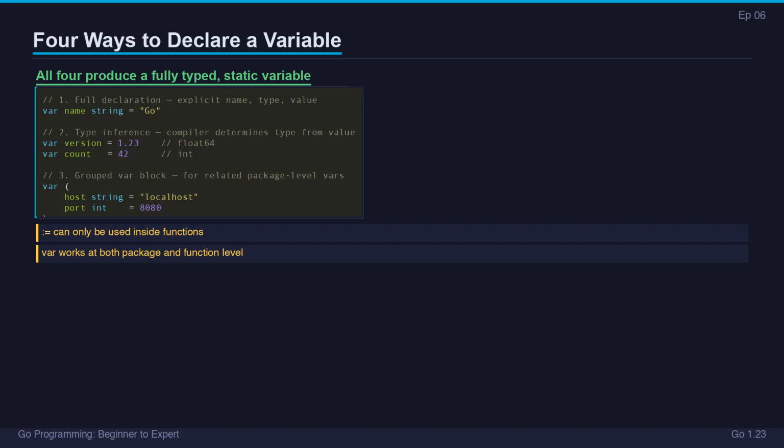Form 2. Type inference with var. Same keyword, but the type is omitted, the compiler infers it from the value. The variable is still fully typed. You're just letting the compiler handle the bookkeeping. The inferred type comes from the literal's default. Integer literals give you int, floating point literals give float64, strings give string, booleans give bool.